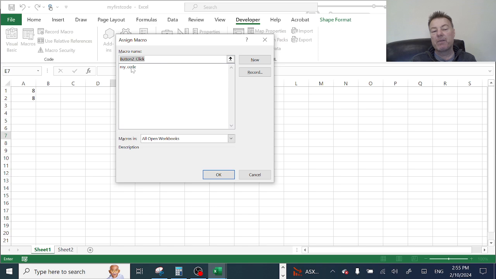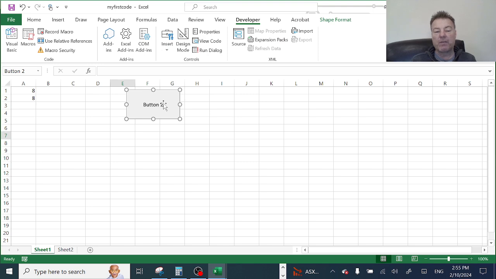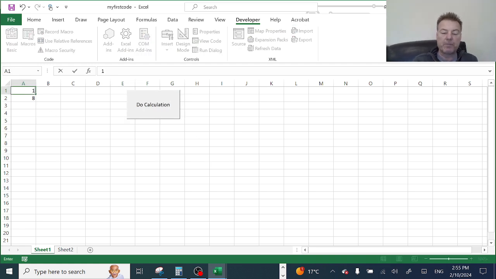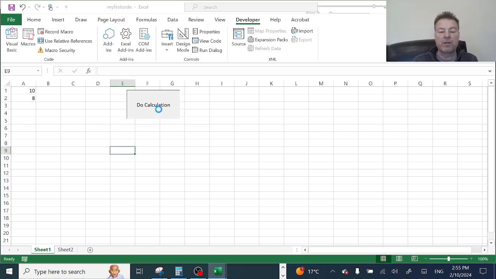Now you'll see that the name of the macro, my code, was the name of the little program that I've been creating. So I can assign that so that each time it's clicked, it will run the code. And if I want to give it a descriptive name, I can give it any name I like on there. Let's say do calculation. And let's say we change the numbers again, and the user comes along and clicks it, and it will run the macro. So that's one way to trigger a macro.